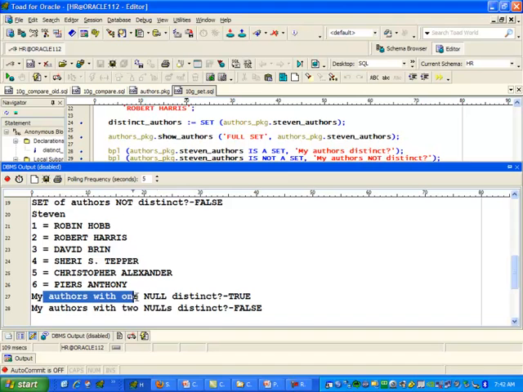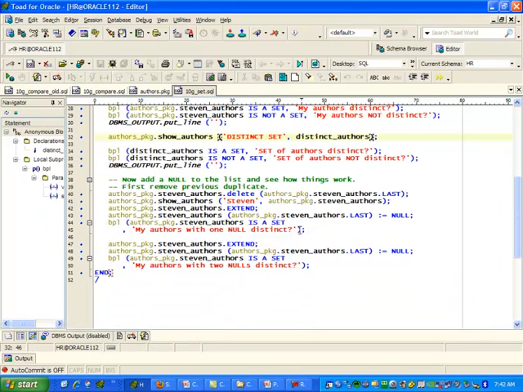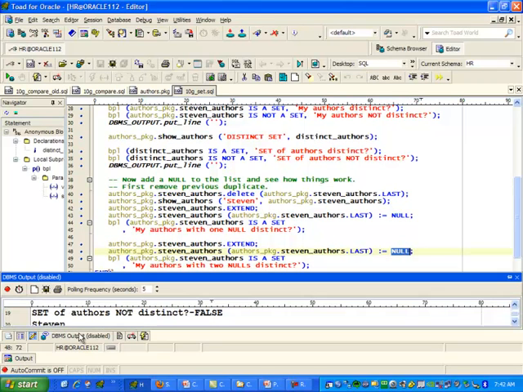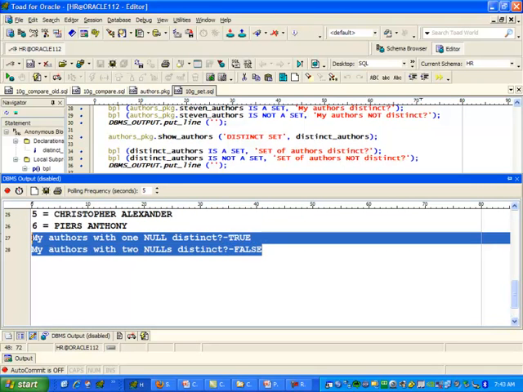And my authors with one null distinct is true. So basically what I'm showing here is that if you have one null, it still registers as distinct. If I have multiple nulls, then it will be not distinct. So the distinct analysis also applies to null values. So that's the set operator.